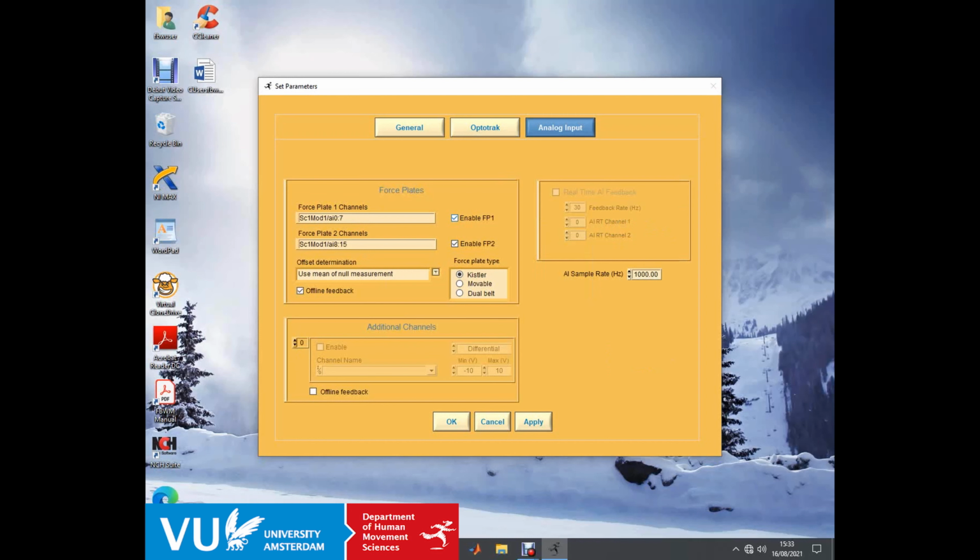Offline feedback indicates if a graphic representation of forces and points of application should be shown after each trial. At any time, the current settings can be saved to disk by pressing Apply. Pressing Cancel allows for returning to the main screen, ignoring all adjustments after the last apply, whereas pressing OK returns to the main screen with all adjustments saved.